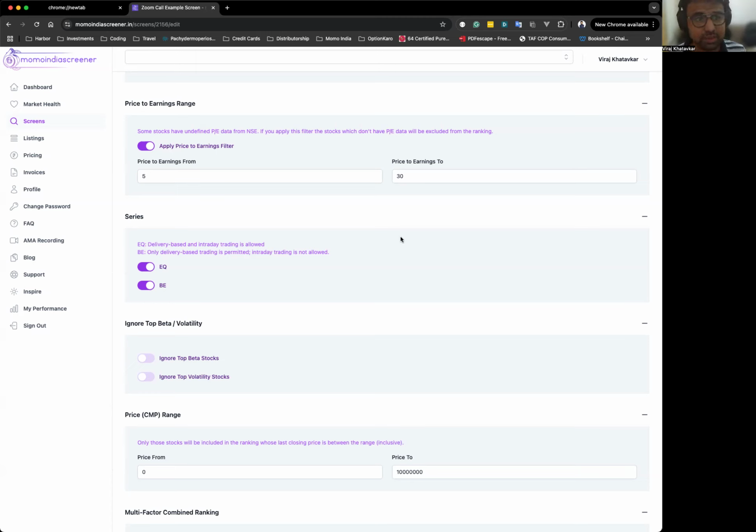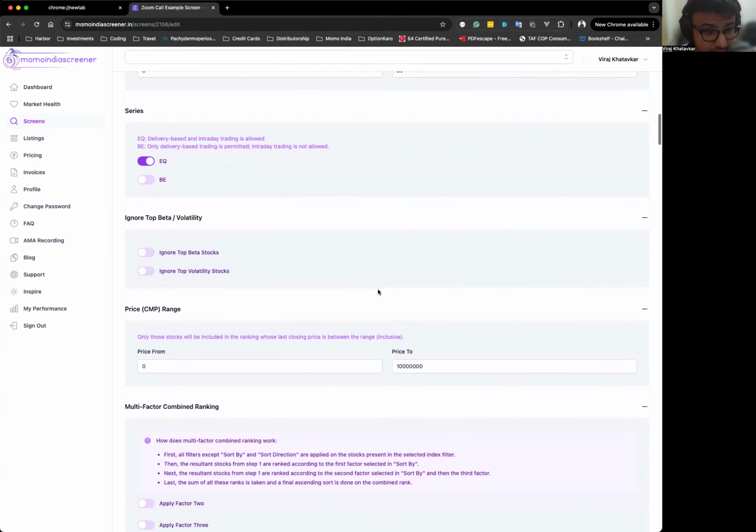The liquidity issue doesn't happen all the time. It is not always the case, but quite a few times I've observed that the BE series stocks have a little bit lower liquidity and can give more slippage, etc. So it's up to you what you're comfortable with. Many people I've seen don't apply these filters. I personally keep it at EQ because I want to avoid low liquid stocks, but it's up to you. I'm not giving any advice per se.